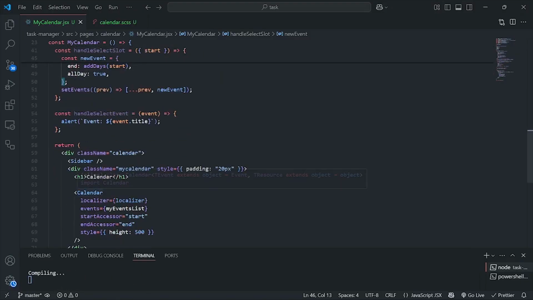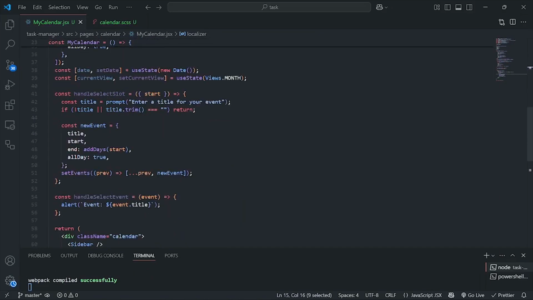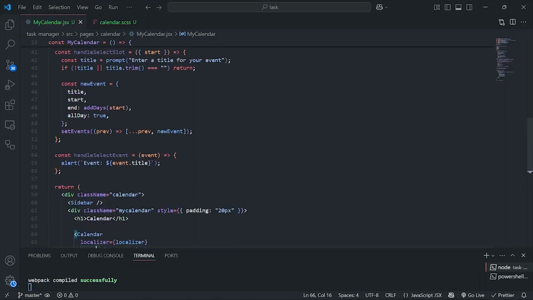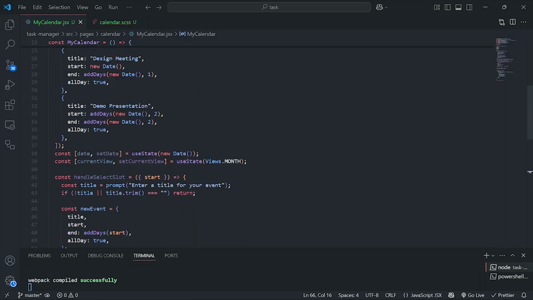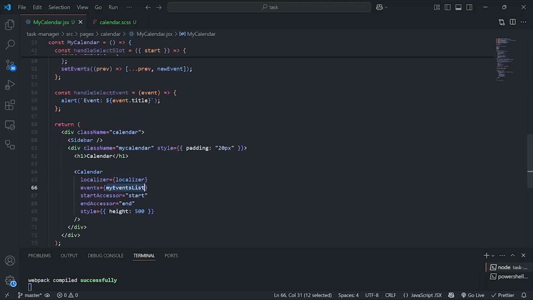So now I'll just come back to this MyCalendar. Our localizer is already defined up here. So we set our localizer to localizer. Events, we are going to set our events to events. Instead of my event list, we don't have that, so I'll say events, like that. So startAccessor is going to be start, endAccessor, we have our end.